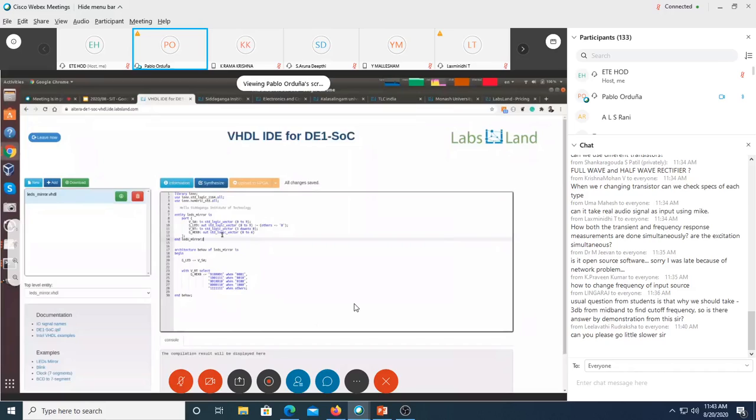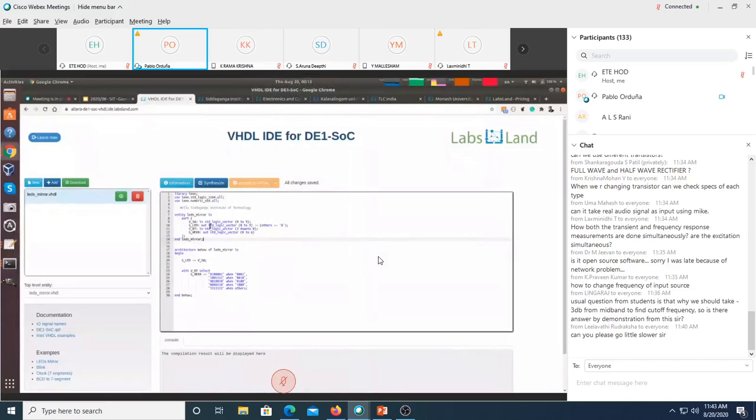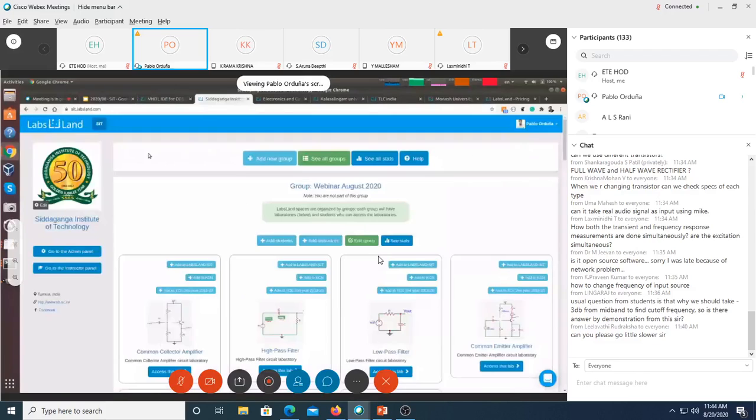So basically, in the FPGA, you will be able to do more things than what you can do right now. But already right now, it's very useful for teaching VHDL and Verilog. The other thing I wanted to present is the environment of LabsLand. So what we have is one space per each institution.